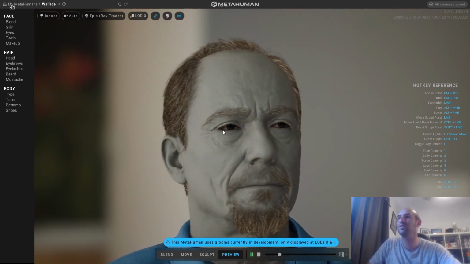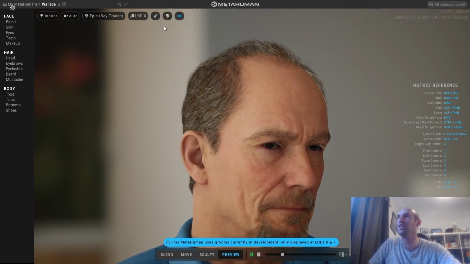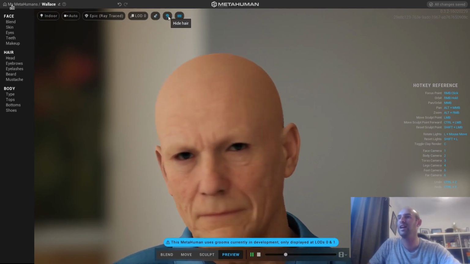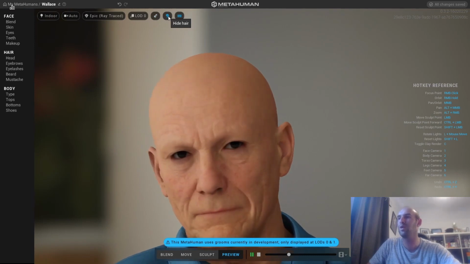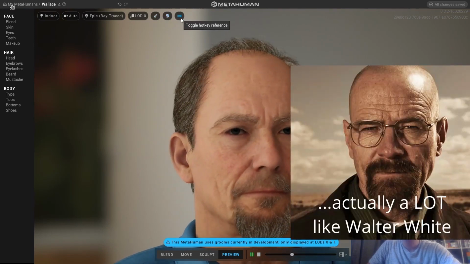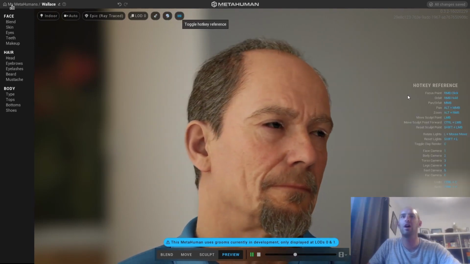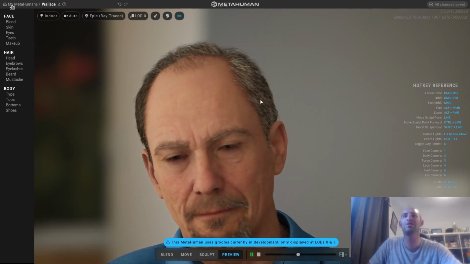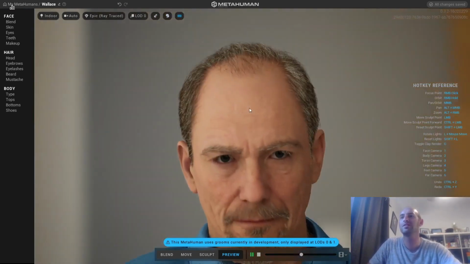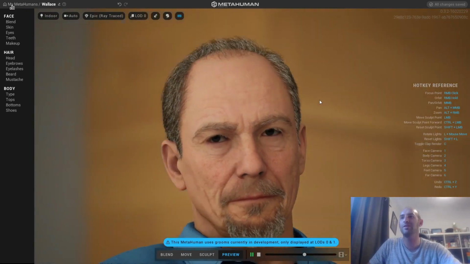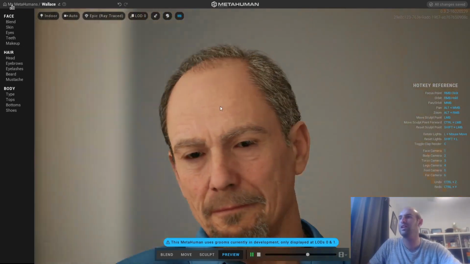So clay material, that's kind of cool. With textures and without, hide hair, so you can go bald. Now he looks a little bit like Walter White. Toggle hotkey reference. Oh, okay. Oh, yeah. Okay. Maybe I should have looked at some of this first. Okay, so now we can orbit around him. Well, kind of orbit around him.